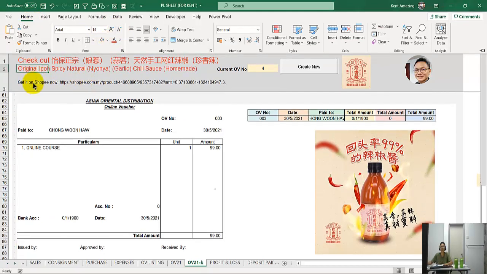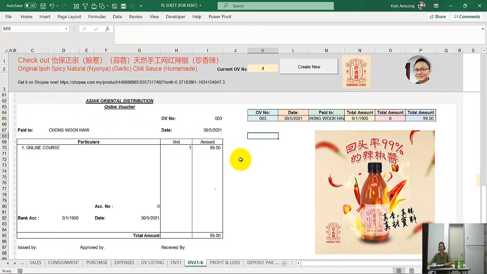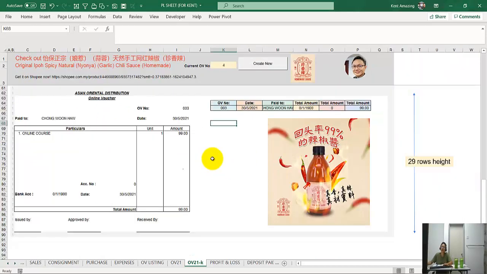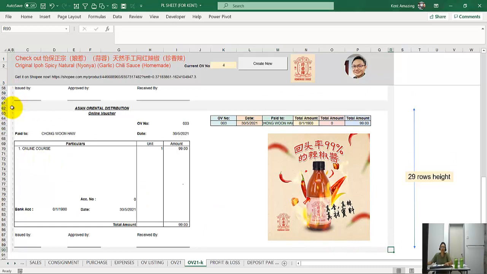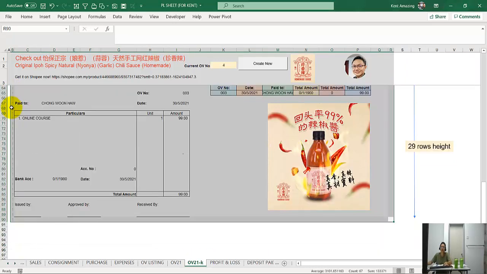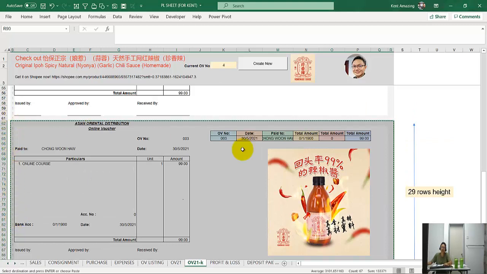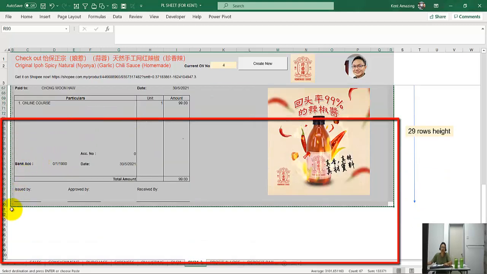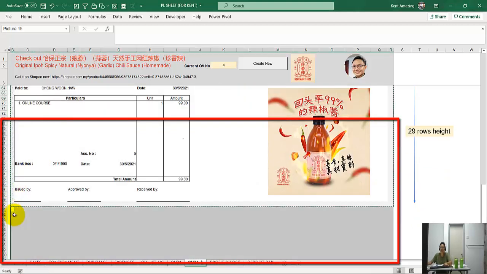So what is required in this company internally is that they need to issue a payment voucher, or so-called online voucher. So there's a need to copy this single voucher and then paste it right below.